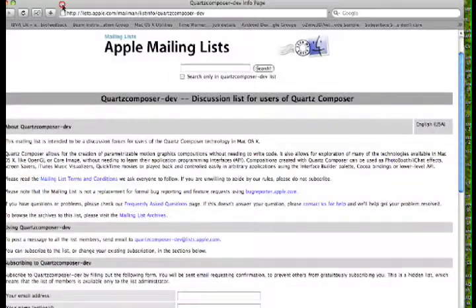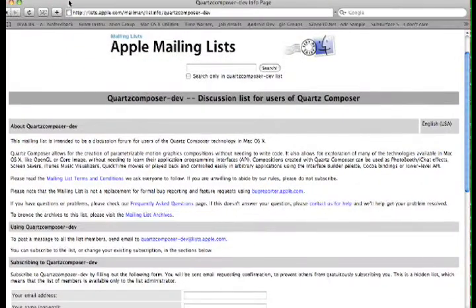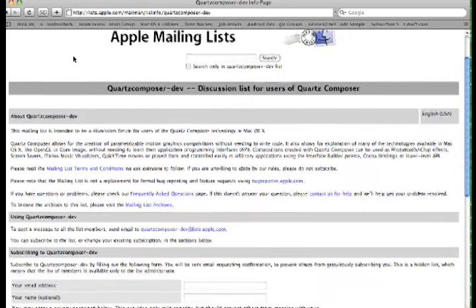Hi, my name's George Toledo, and I want to take this opportunity to touch on a few things about Quartz Composer, graphics technology for Apple. I've been having a few questions about interfacing this with augmented reality. Let's start at square one.